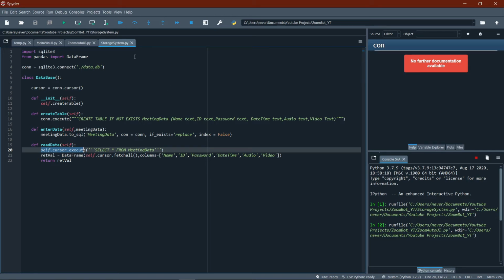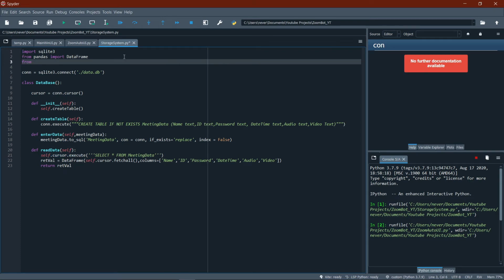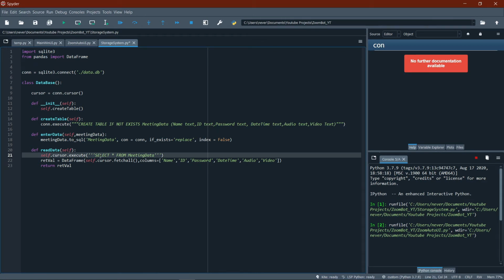You might have seen the same usage in Python where people use, for example, from pandas import *, or any module import *. This is actually not a good practice, but it is used to import every function and every class inside the pandas module or any other module you want. So that's what we do here: SELECT * FROM the table called meeting data, which means select everything from the table meeting data.